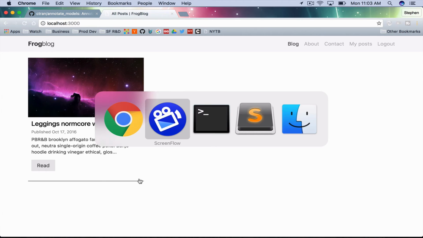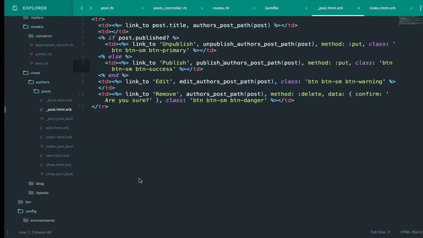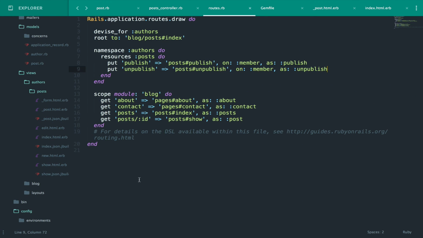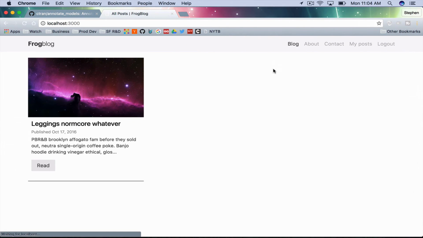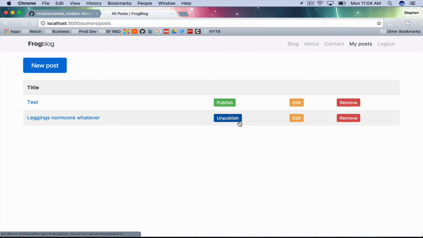So I just realized looking back through that the as publish and as unpublish has no effect. So let's take that out because we don't need it, and that's going to confuse us. I think the onMember is what's actually creating that named route for us, potentially. At any rate, it still works.